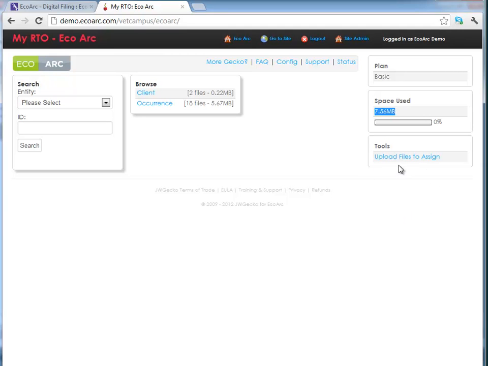There's also another tool here you'll notice called Upload Files to Assign. This enables us to upload one or many files to the server that we then can go back into VetTrack and assign to a particular entity at a later time. You might have, for example, 100 scanned files you want to upload. You can upload these all now, and then you can go into VetTrack later and assign them to the appropriate entities.